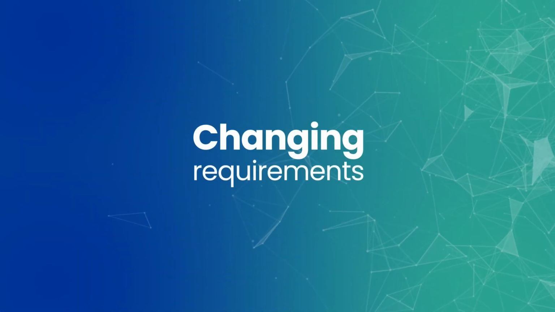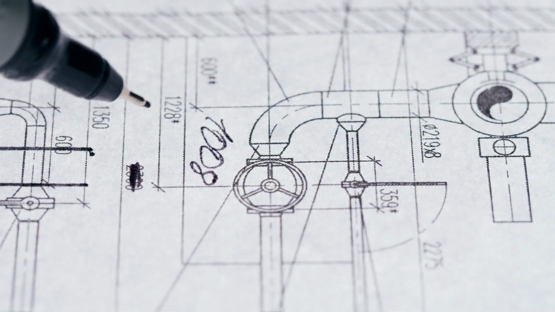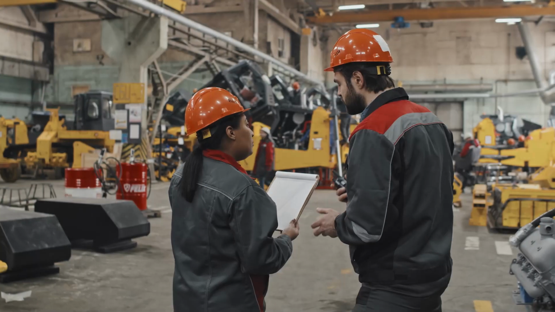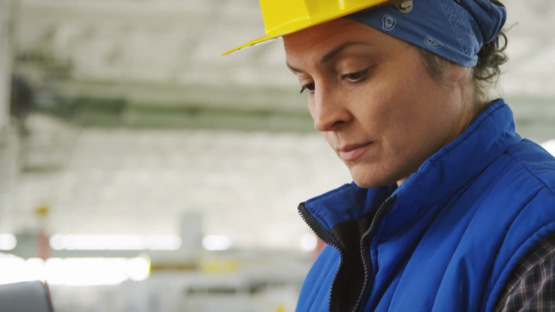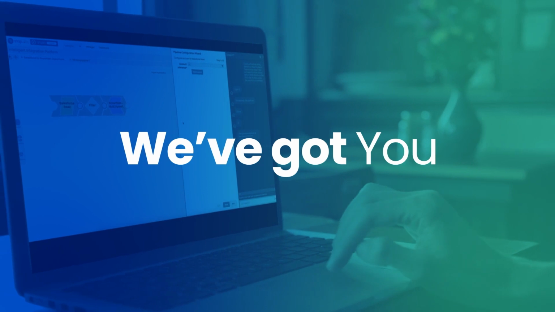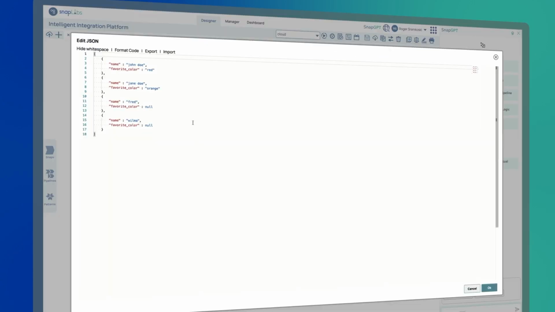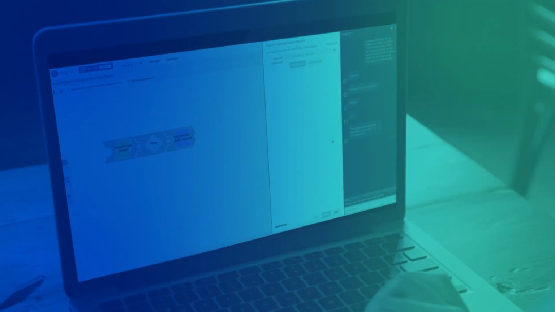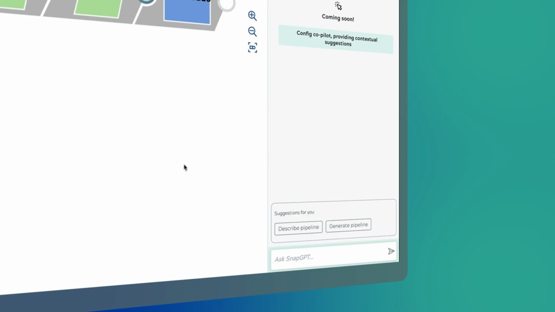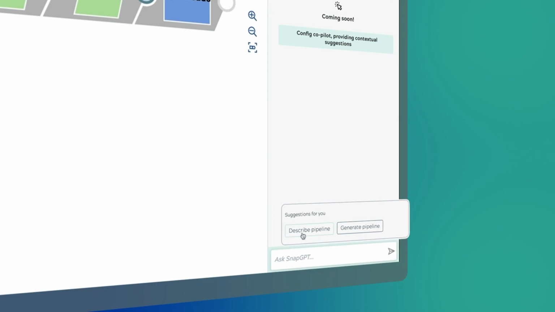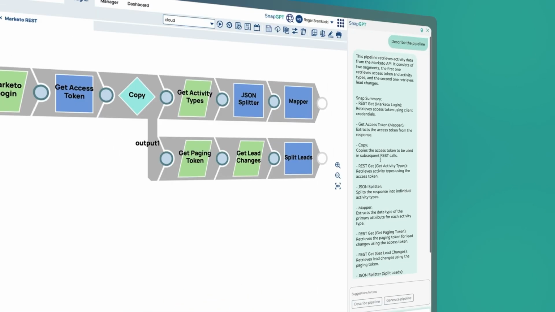Changing requirements. Manufacturing can be a fast-moving industry. Responding to changes in requirements from suppliers, customers, even government regulations can mean the integration landscape needs to be nimble to keep up. That's where SnapLogic's approach can help. Our low-code, no-code platform has accelerators built right in, like our pre-built snaps, our AI assistant, and now our new SnapGPT functionality. This means the process of creating or evolving pipelines to meet changing demands is now quicker than ever.